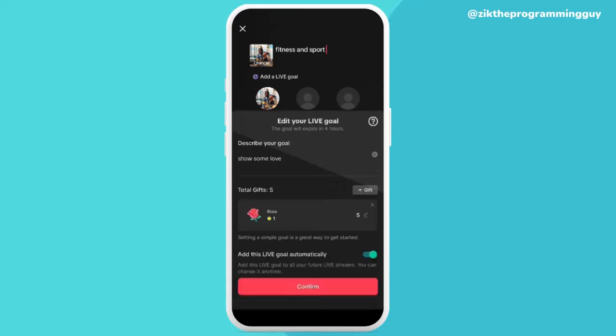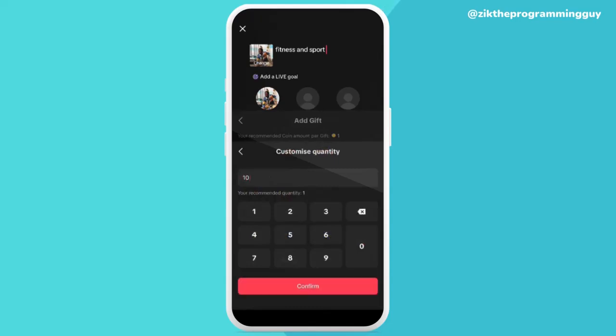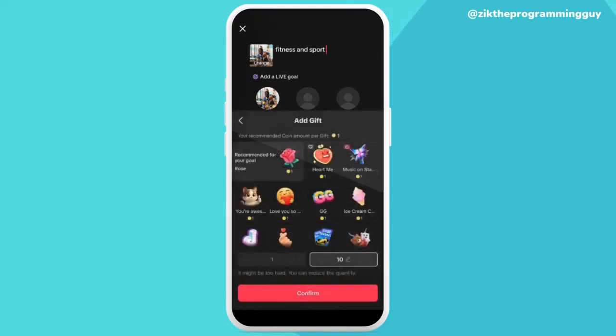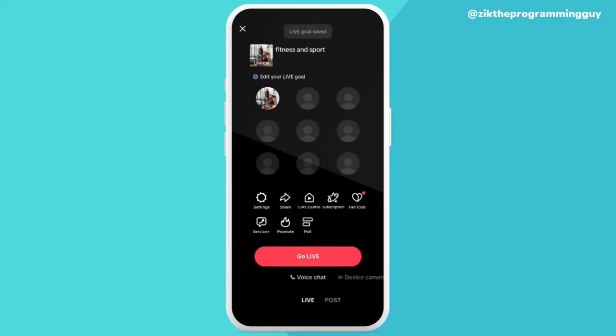This live goal means the gift you want to earn on live, so you have to add a gift goal. We have roses already, so we just customize. I need 10 roses on live, so I have written it already, and click on confirm, and this is how it's going to be saved.